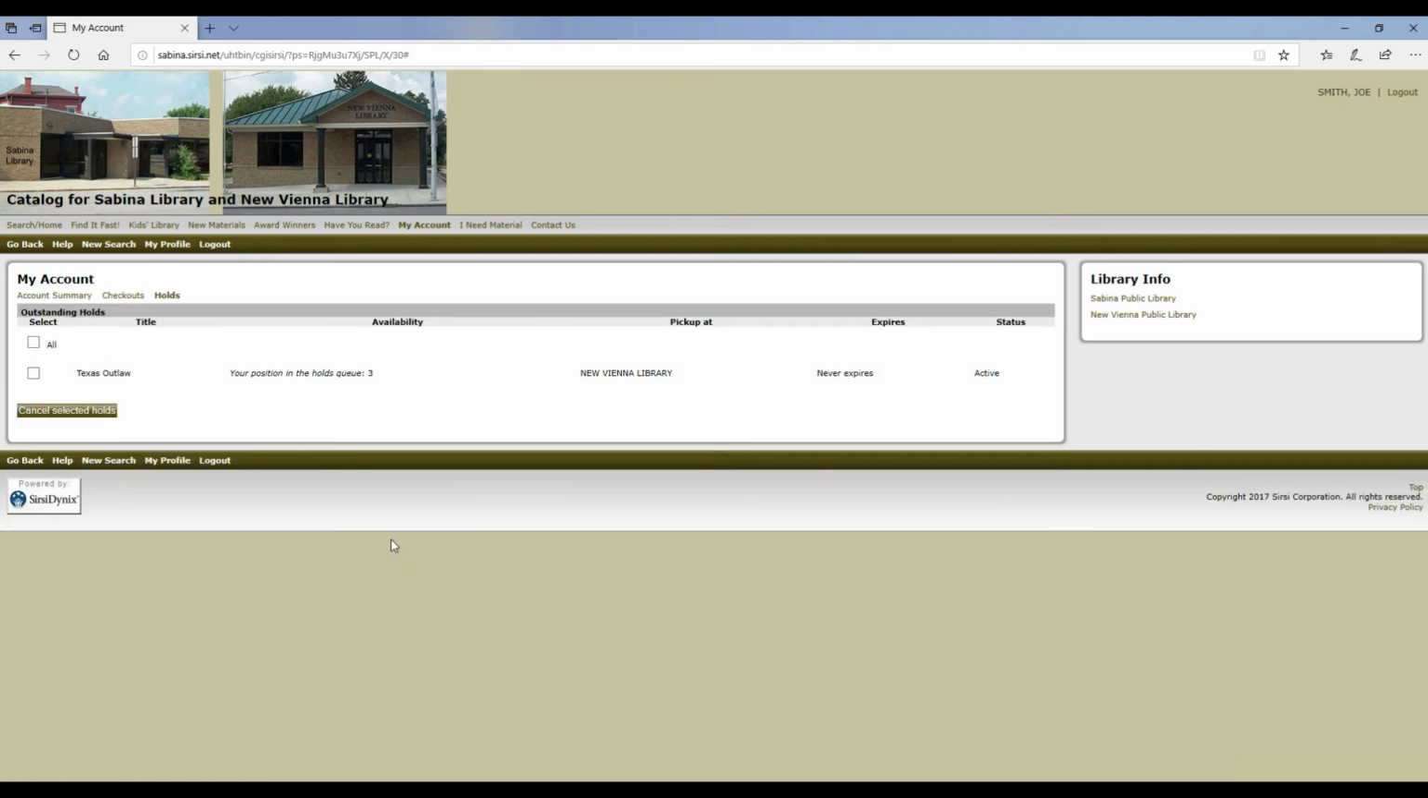You can see that Joe Smith has placed the title Texas Outlaw on hold. He is planning on picking that up at the New Vienna Library. That hold is not going to expire. He's going to remain on that hold list until he does either receive this material or ask to be removed from the hold list. And you can see that his position on that hold list is number 3. So there are 2 other patrons who will be receiving that book ahead of Joe Smith. He will be number 3 in the hold list.